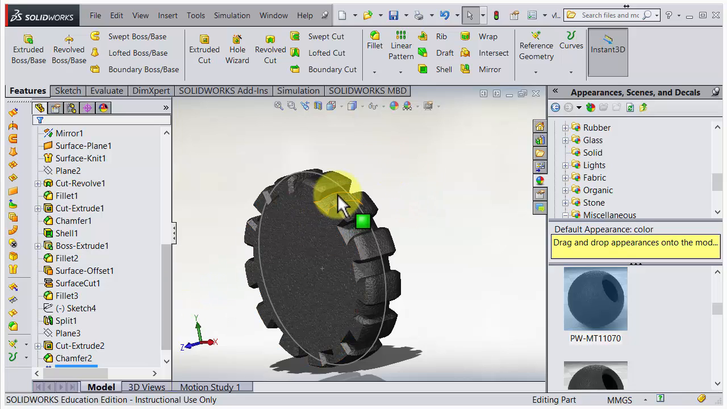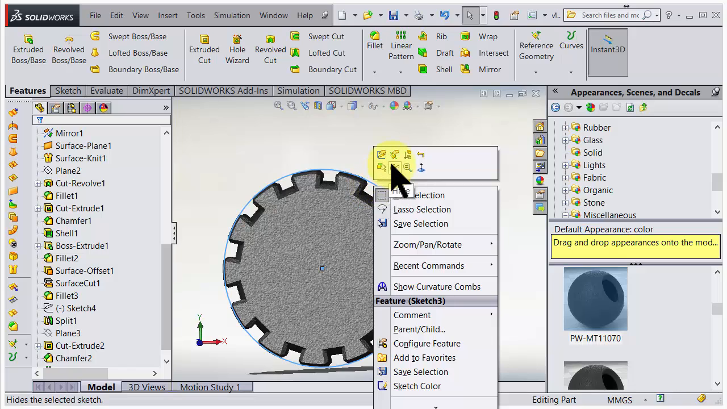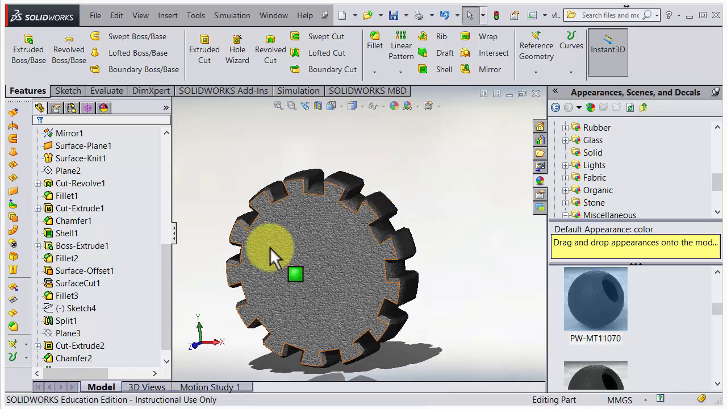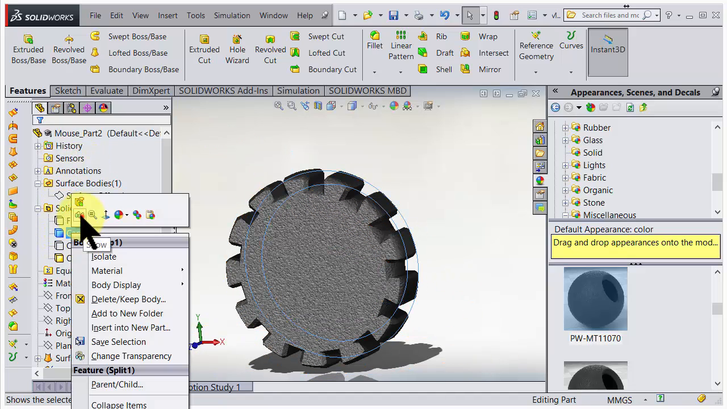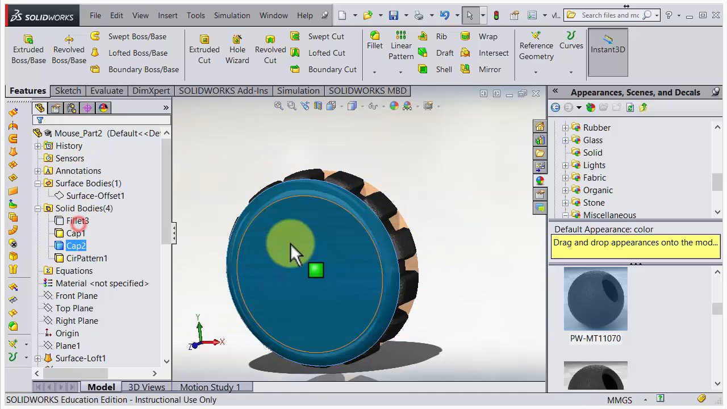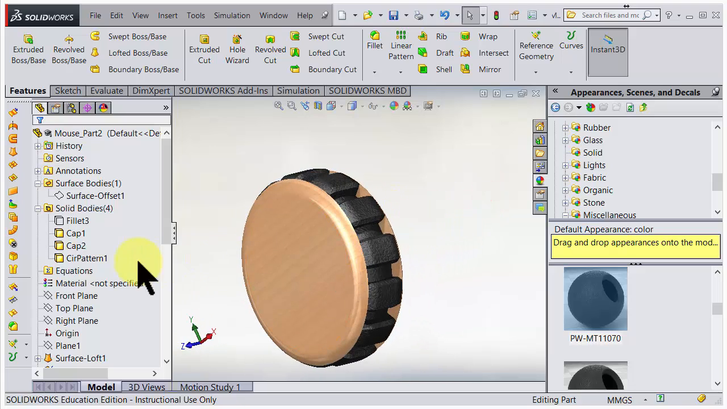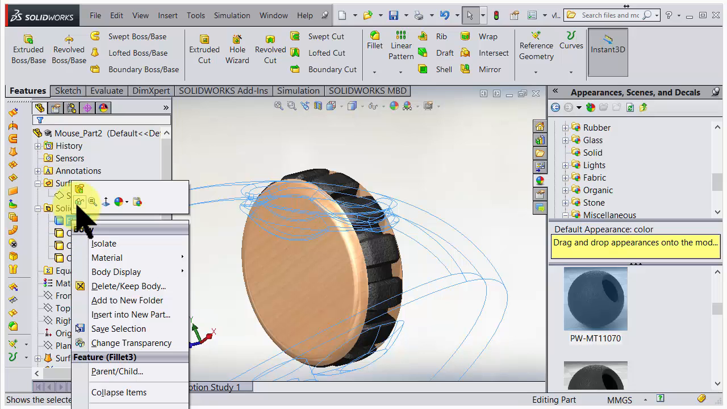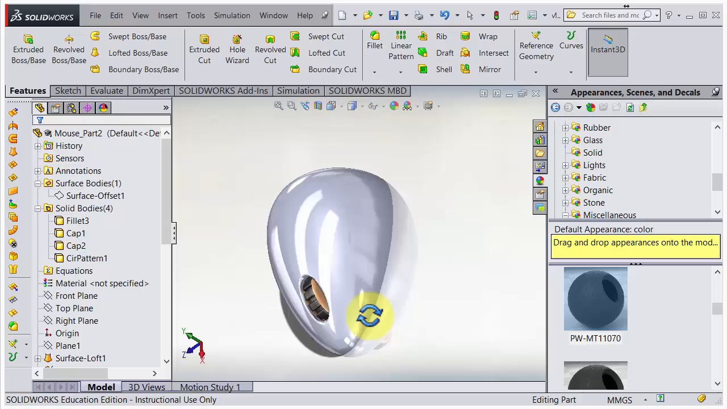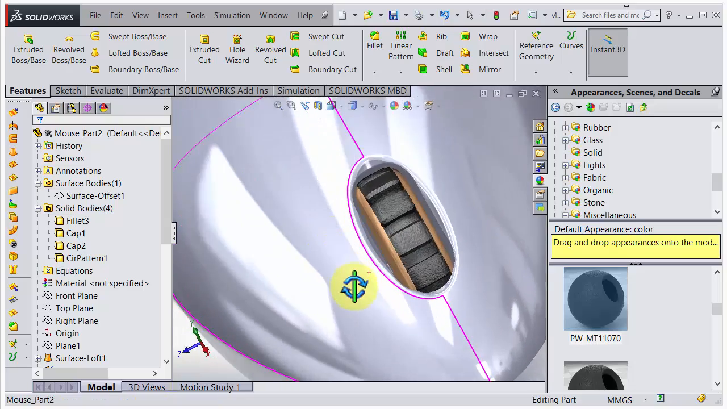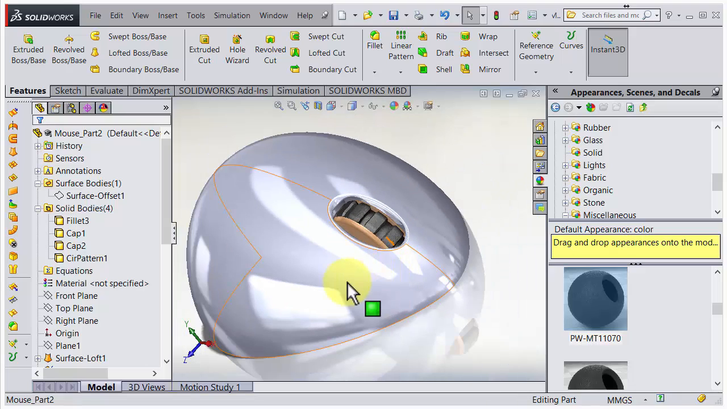This sketch here could be hidden. So if I try to right click on that sketch, I could say goodbye, hide. And let's bring back cap number one, cap number two. Okay, that looks really good. Let's see the rest of the mouse. So choose that. Okay, it starts to look like a mouse there. We have clearance all the way around there, so that's perfect.